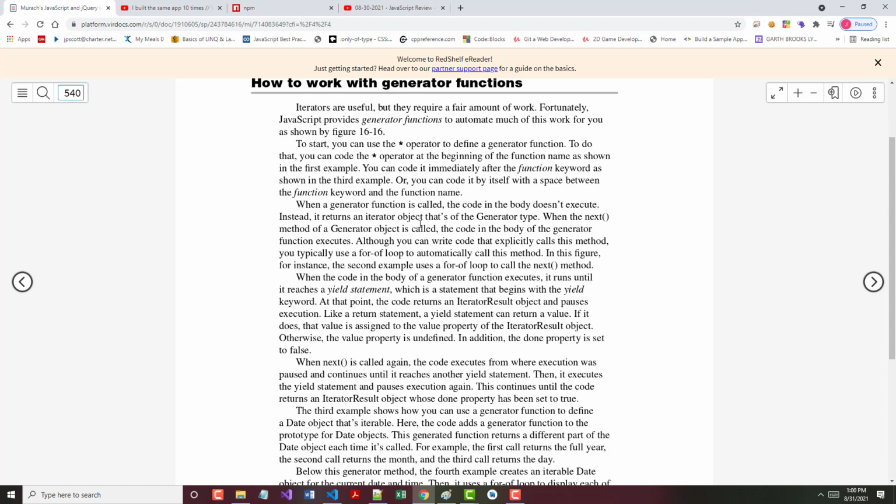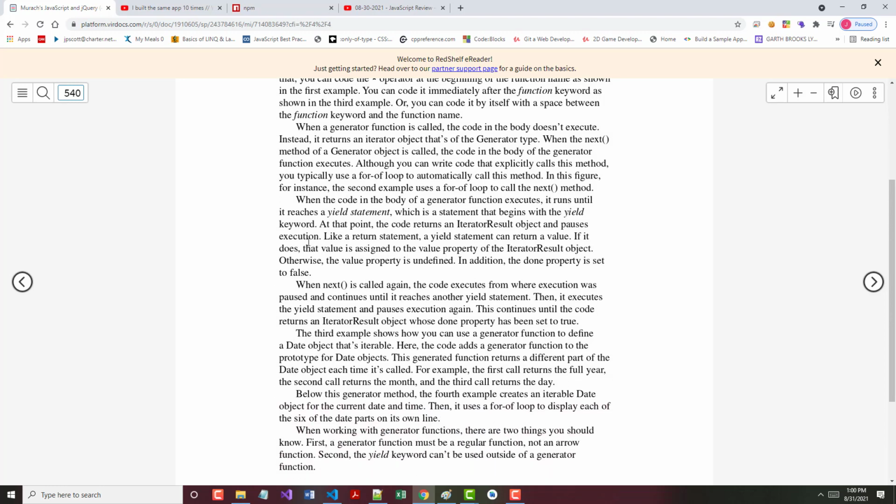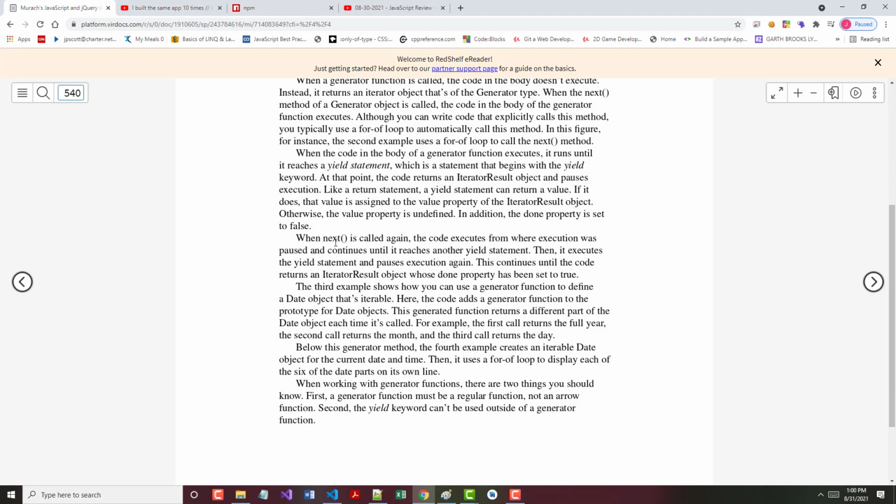This is pretty heavy stuff. And it says, when the code in the body of the generator function executes, it runs until you literally have to code in a yield statement. You know what yield is from driving. I kind of stop and look both ways. Sort of the same kind of thing. To tell it to get going again, you put that next call in there. Like I said, this stuff is getting pretty heavy.